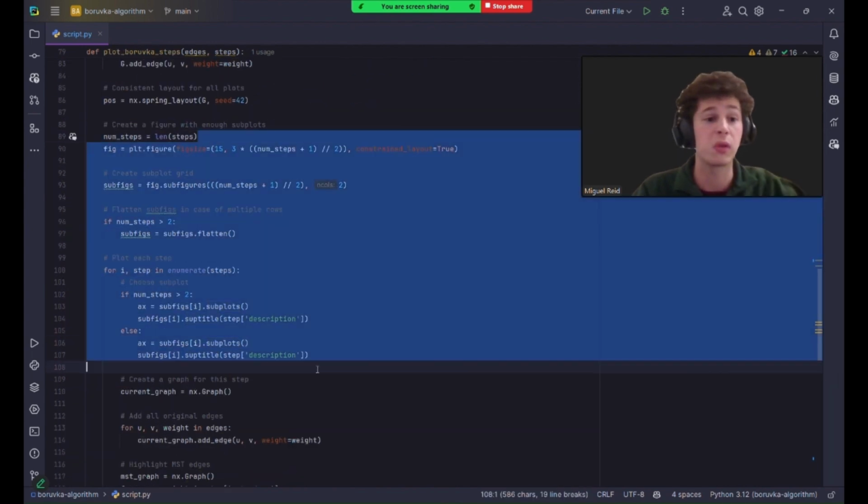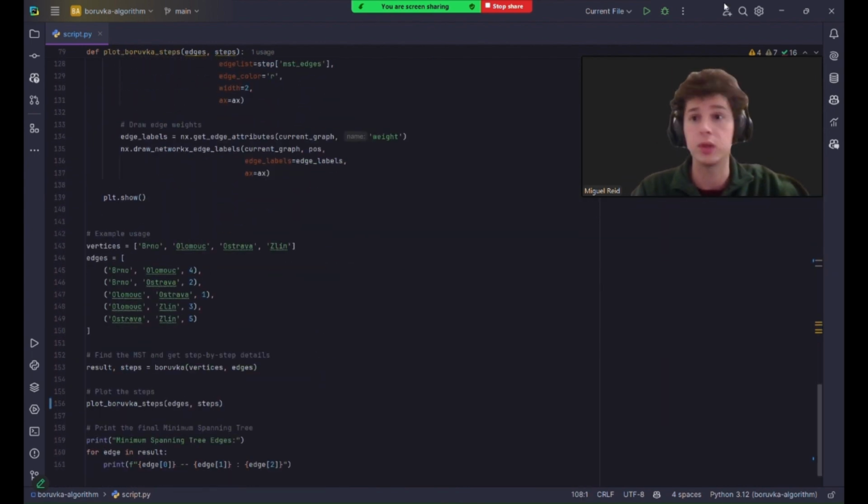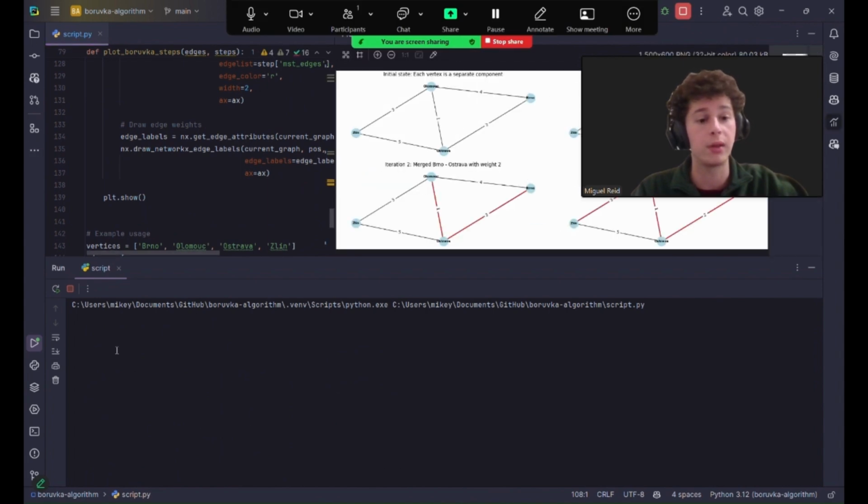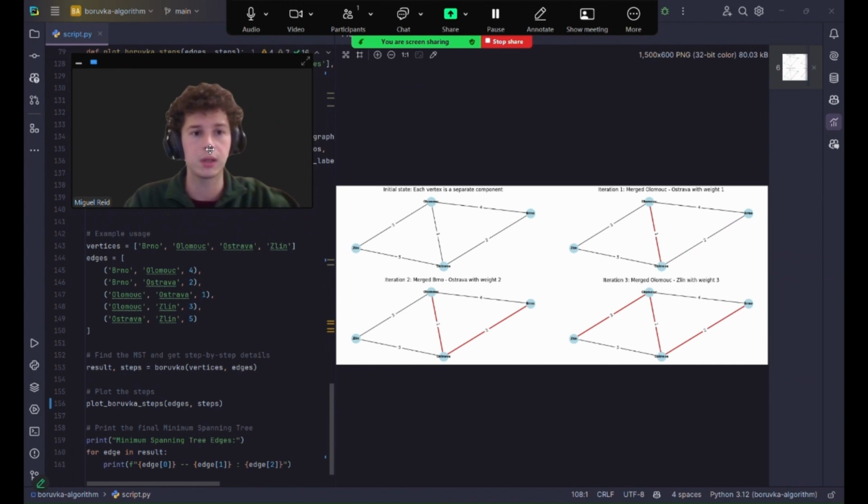And then these are the functions for the plotting, which, if we run, I've set it as if they're different cities in the Czech Republic. We'll get, yes, perfect. So step number 1, start with different nodes and their weights. So it'll get the cheapest one, and then connect the different cities. So we have a shape where all of them are connected, and this would be our MST.